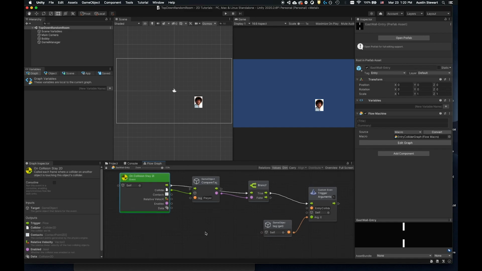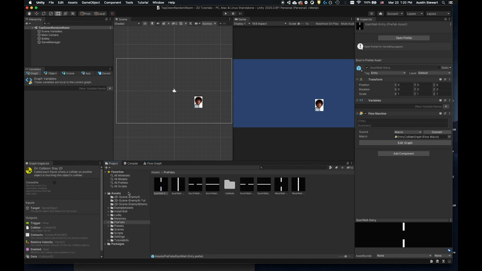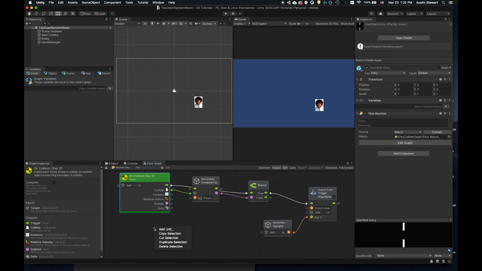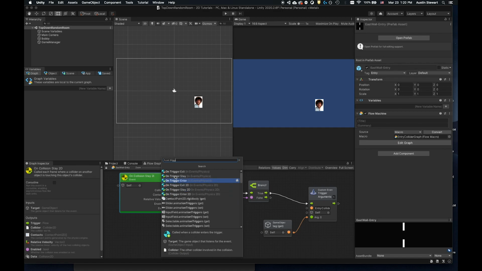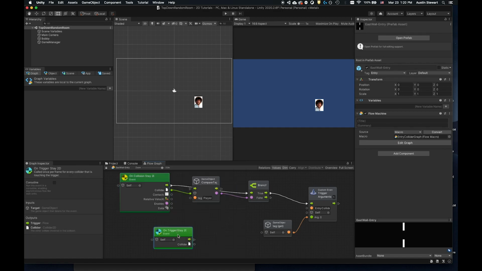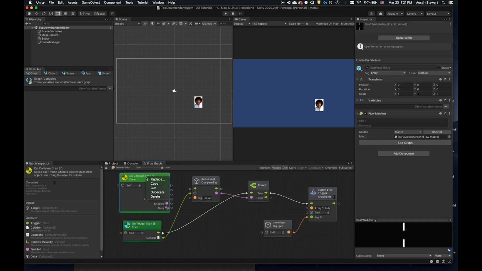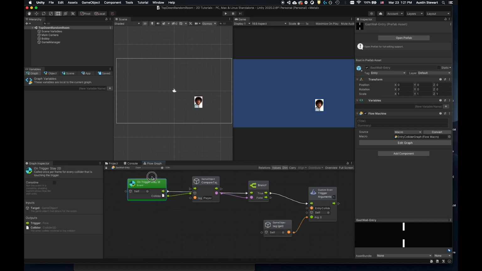There's a couple different things we actually need to fix. First, let's fix this in the graph. Select any one of your walls. I'm going to start with East and click on Edit Graph. Then right click and say Add Unit, and we're going to say On Trigger. We want On Trigger Stay 2D. Then we're just going to replace these two things. I'm going to move my collider up here, make the flow connect over here, and then delete the flow and delete this. So now we're looking for a trigger.